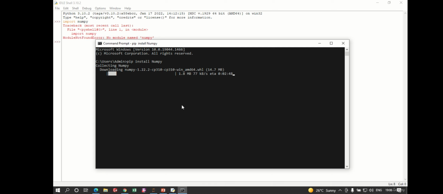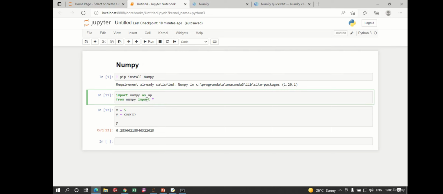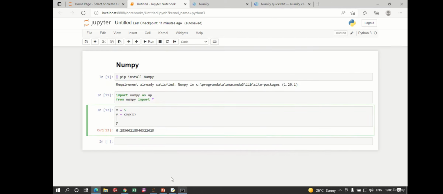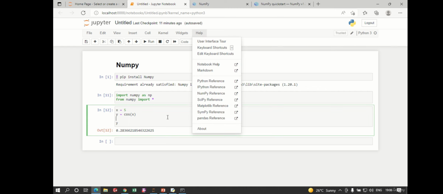In the meantime I can show something in here. In this Jupyter notebook, if you want to install a library you have to use this symbol, but in your command prompt you don't need it. So right now NumPy is getting installed in your computer. Here it is already available in a Jupyter notebook. This is a browser-based toolbar, so you don't need to install.